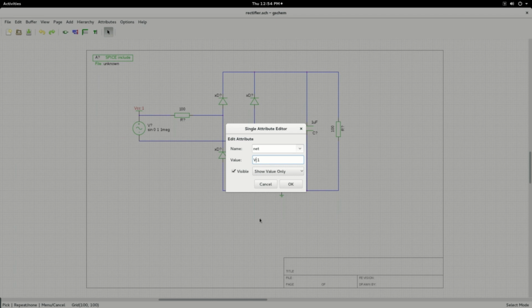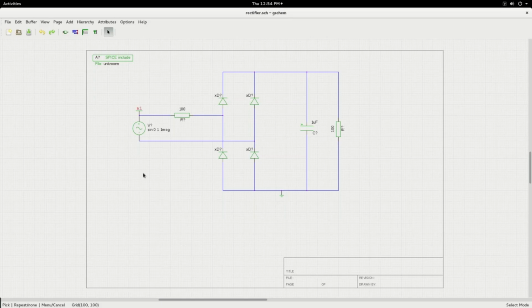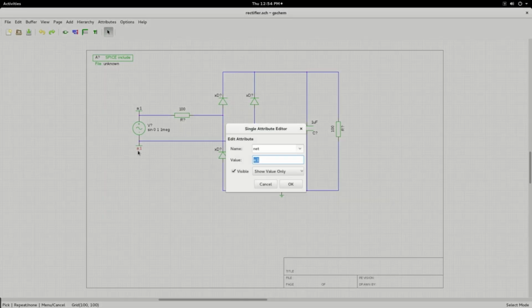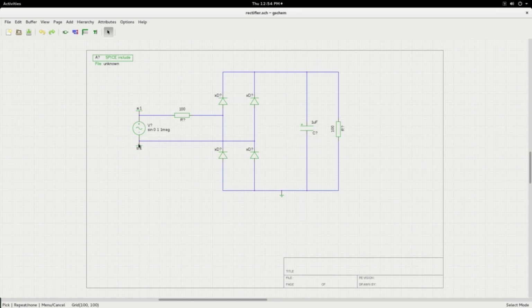So let me call this node A, and I will copy this, paste it, rotate it, and call this node B. By this, what I have done, I have given a conscious label to this node. Now when I want to refer to the input source, I will say VA minus VB, which will give me the value of the result of that waveform.